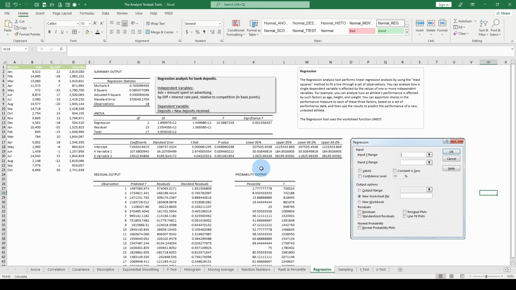Inputs for calculating this data are down here. This is the dialog box. We have the input, the Y range that contains the dependent variable, and the X range, one or more ranges that contain independent variables. In other words, let's say ADV is your dependent variable, and then basis point difference and deposits are your independent variables. You would put the range B here in Y, and then your other data as your independents.